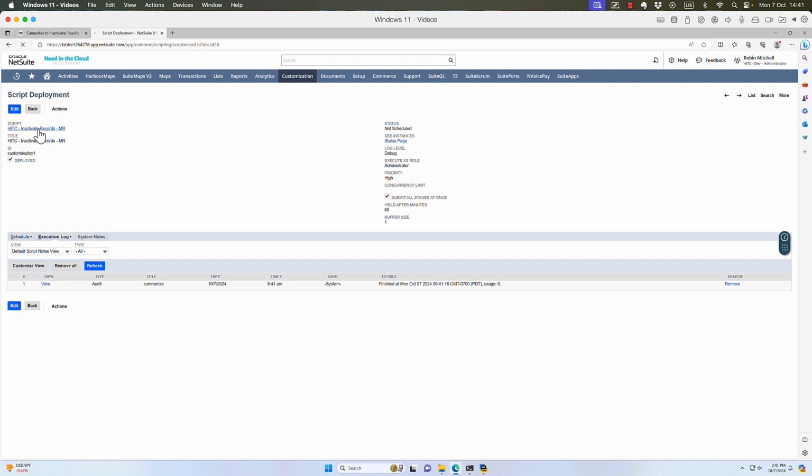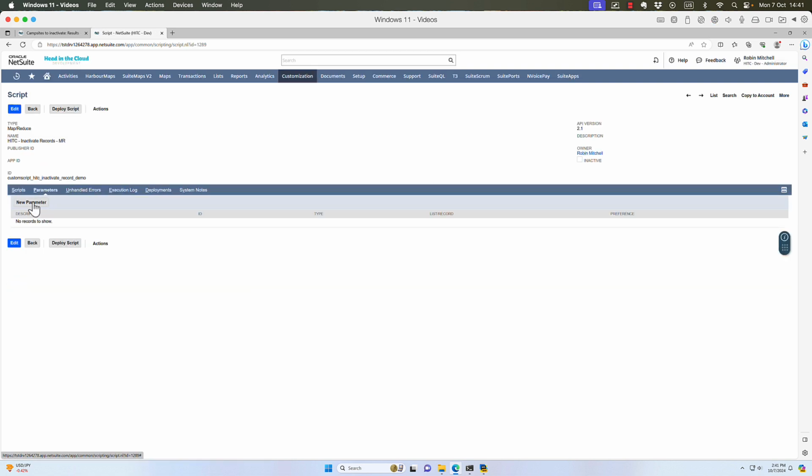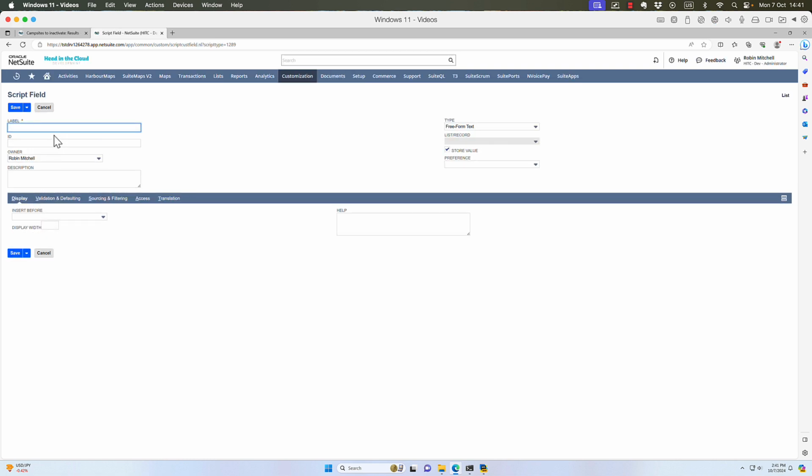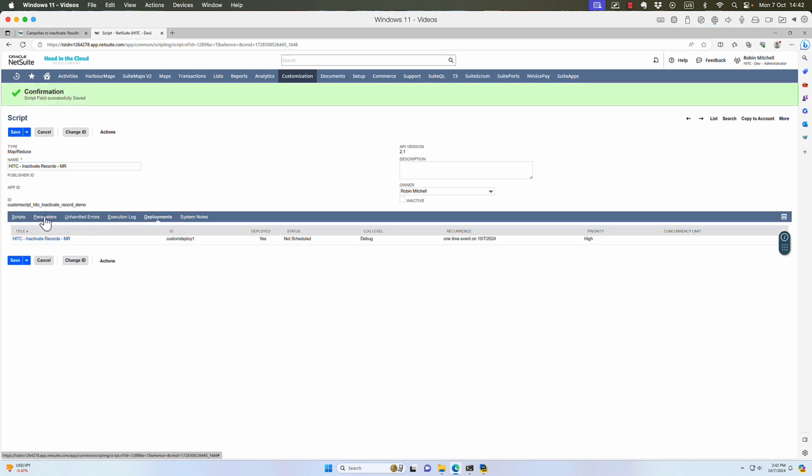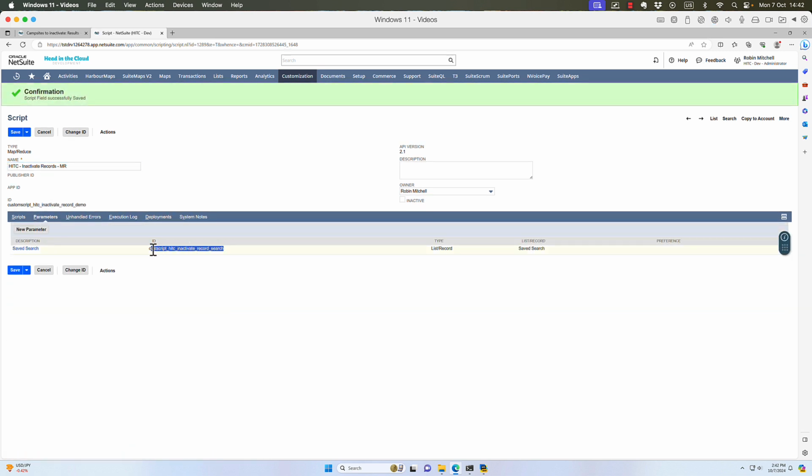So while we're here on the script in NetSuite, let's set up our script parameter for that saved search that we created. Basically, we're going to use this search to tell our script which records to operate on. I'll save my parameter. And then let's copy this ID here.